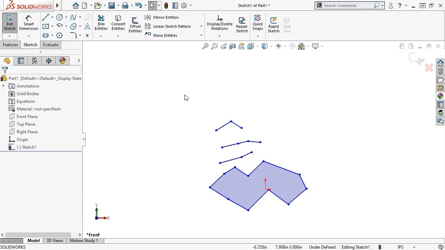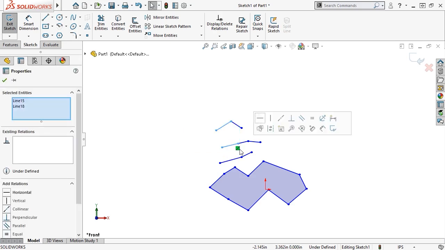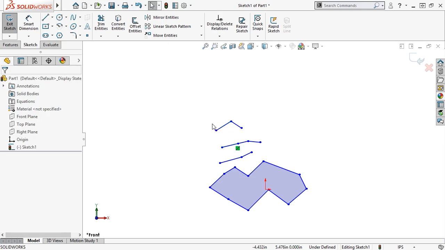Notice that when I select from left to right, SolidWorks is only going to include items that are completely inside of the selection window. If you've used AutoCAD in the past, this is very similar. When I release the mouse button, only these two lines are highlighted because they were the only two that were completely inside of the box. Let me press the Escape key to clear the selections.